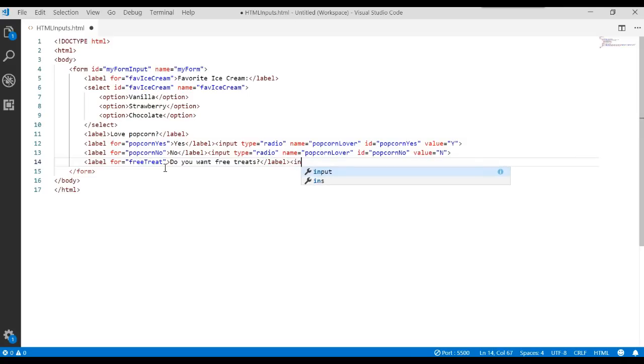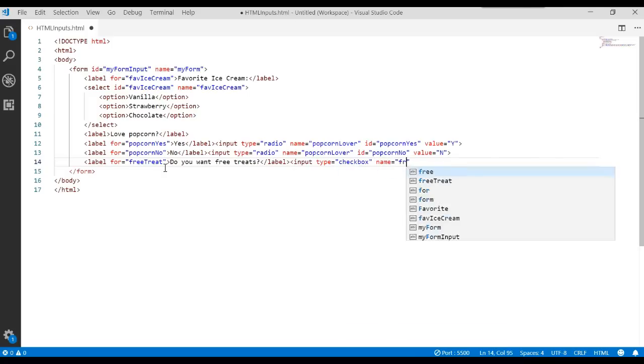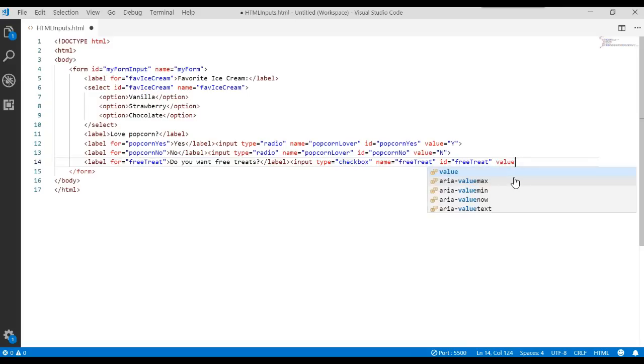And let's go ahead and do an input on that one, and we'll specify the type equals checkbox. And let's give it a name. We'll call it free treat, which matches our for, but at the same time we're going to go ahead and give it the same ID also, because that's what we really go off of with our for in the label. And on this checkbox we can go ahead and give it a value of Y, meaning if you check on it, that's going to be a yes, and we'll see if it's automatically checked or not.